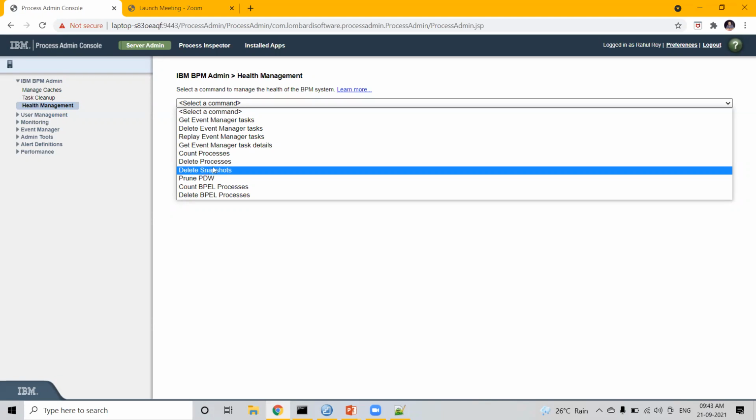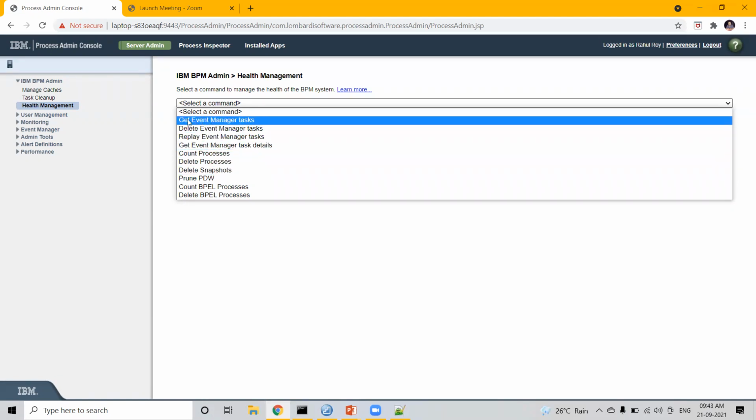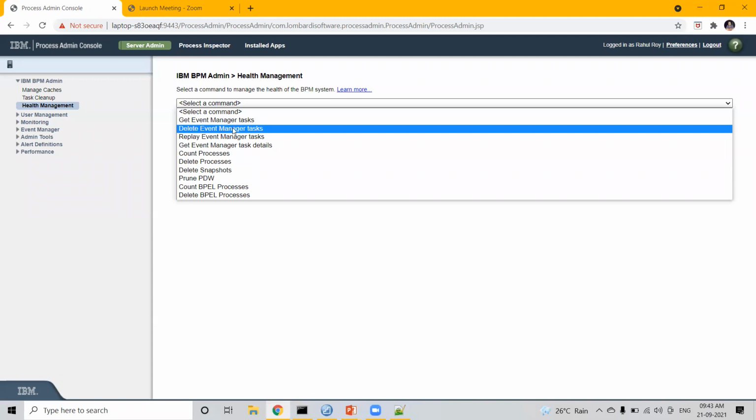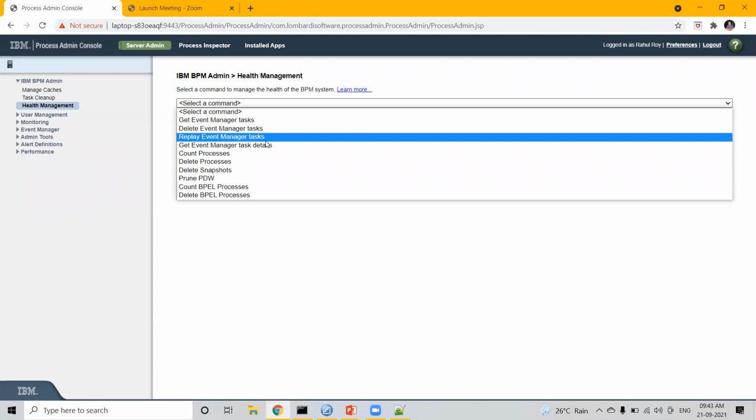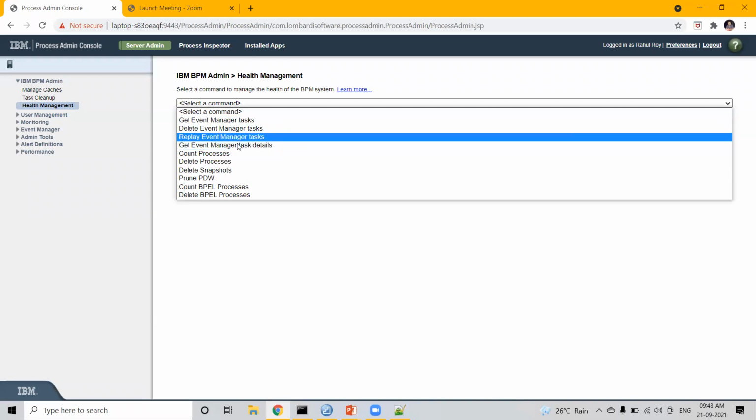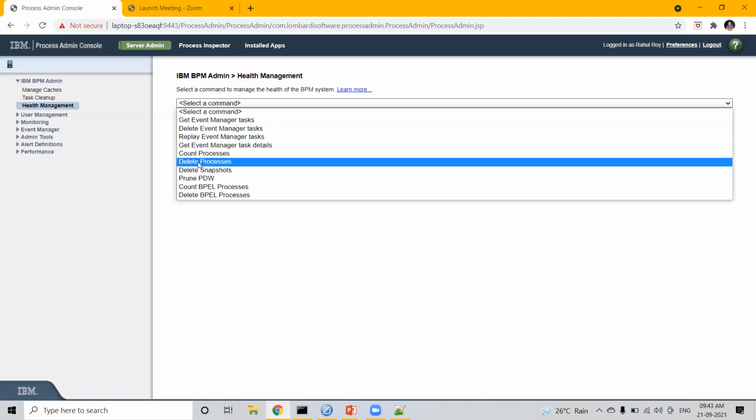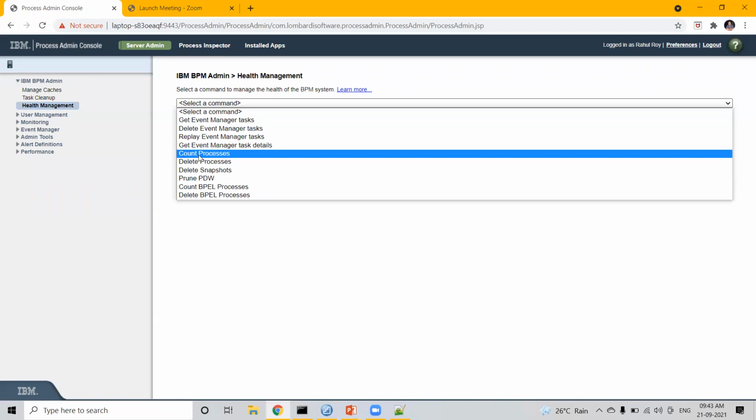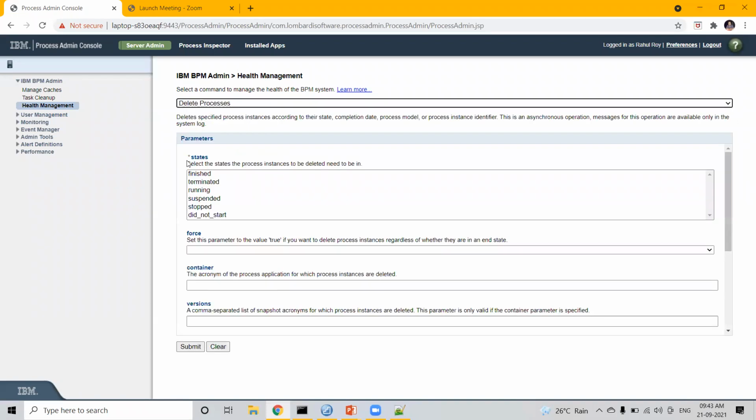Okay. So count process, delete snapshot, and even going at the top, get event manager task, delete event manager task, replay event manager task, get event manager task details. So all these are part of BPM. Okay. Now we'll use an option called count process or delete process. Say if I want to delete some instances, here processes resemble instances. Okay. If I have to delete some instances, then I can come here. I can use this option.